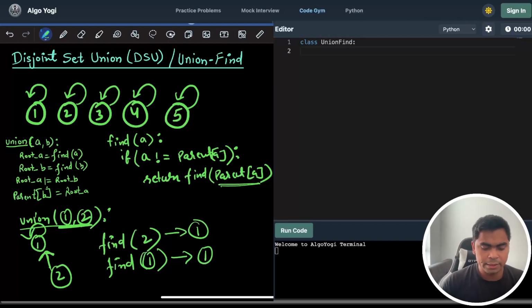So let's create the init function. That's the initializer function. We'll take self, and then we can give it the size of these individual sets that we are creating. So we can call it n. We will provide it when we call the class UnionFind.